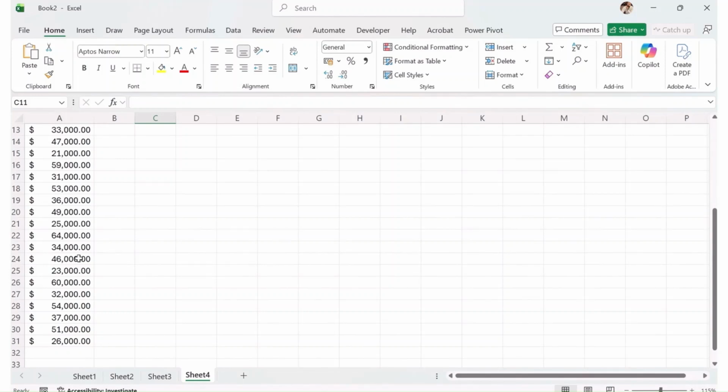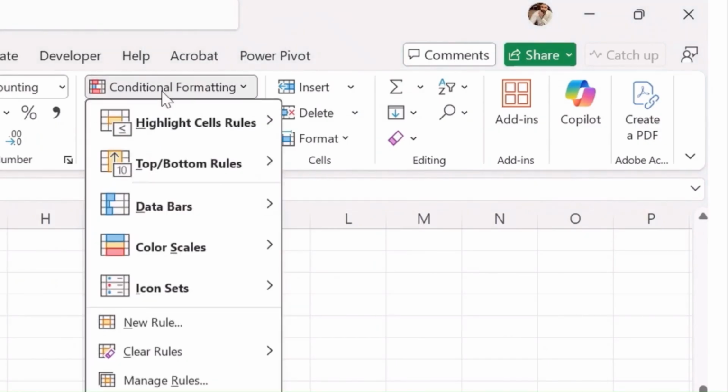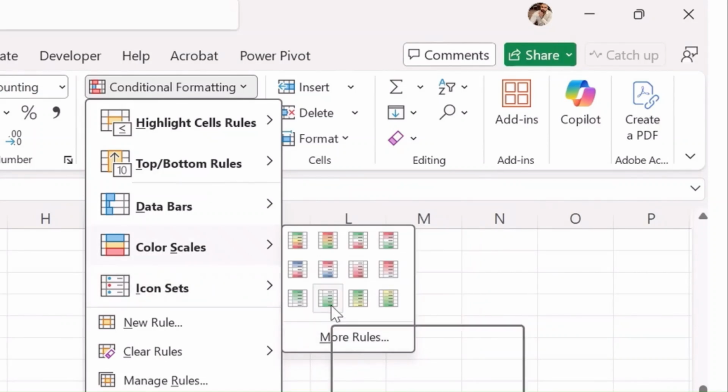What I'm going to do, I will select this column. I'll go at the top in Home. There is an option called conditional formatting. Click on this option called color scale. There are various options based on the patterns. Sometimes we call it a RAG, red, amber, green.